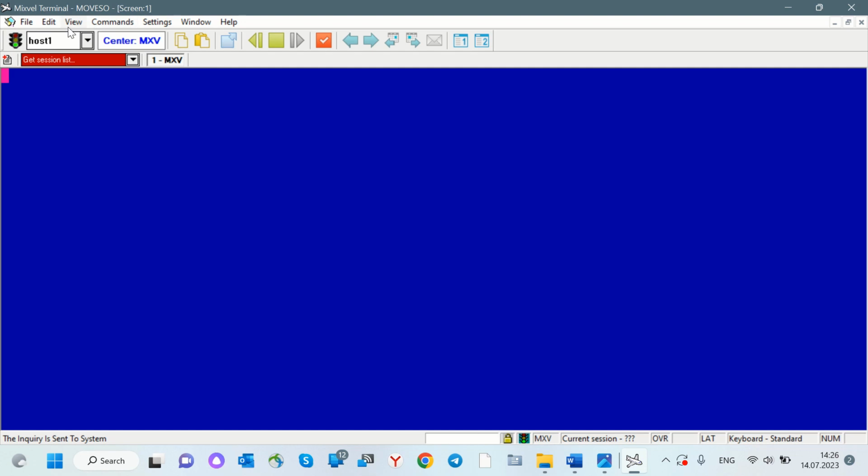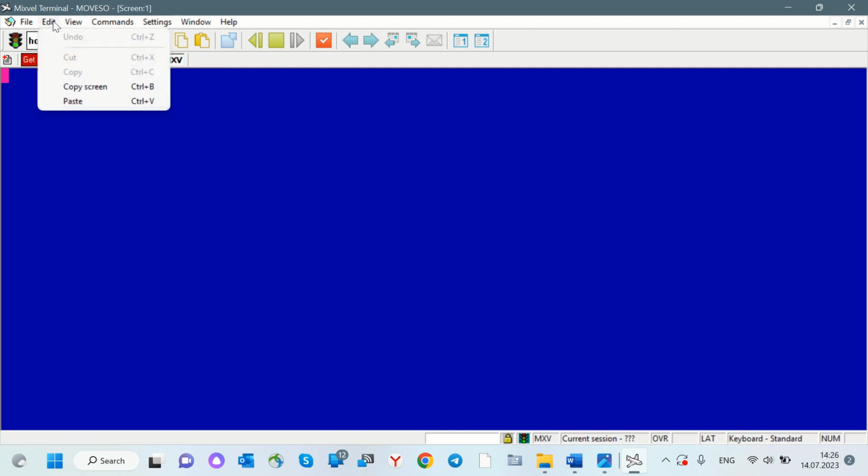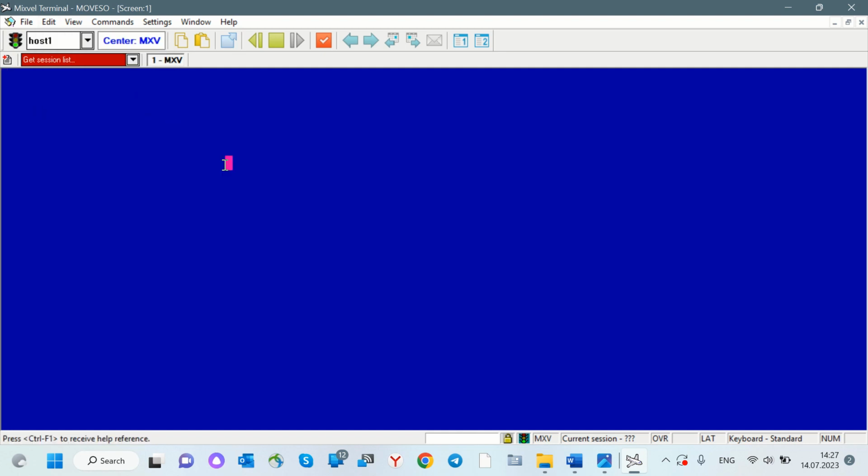Menu bar. Edit. You can copy text on the screen. You can paste text to the screen. You can use Ctrl+B for copying and Ctrl+V for pasting text on the screen. Also, you can use these two buttons on the toolbar, copy screen and paste.